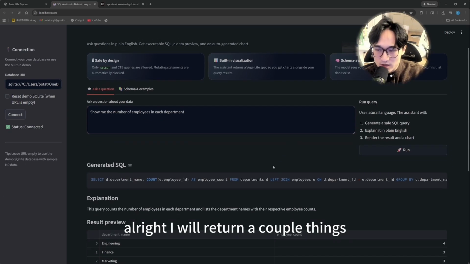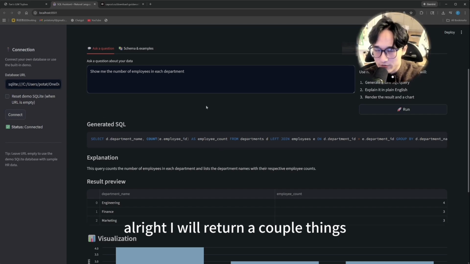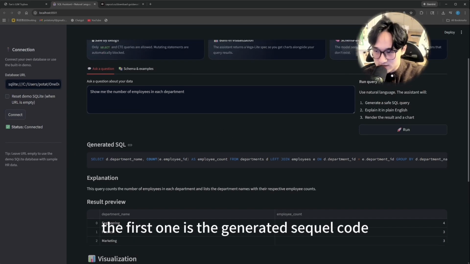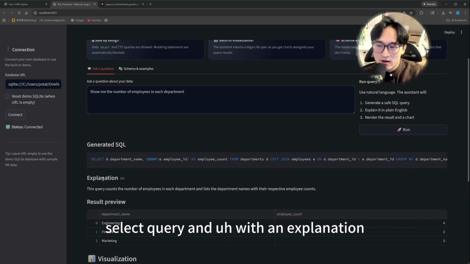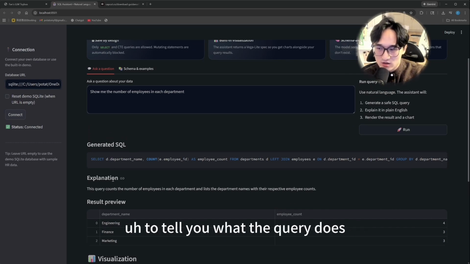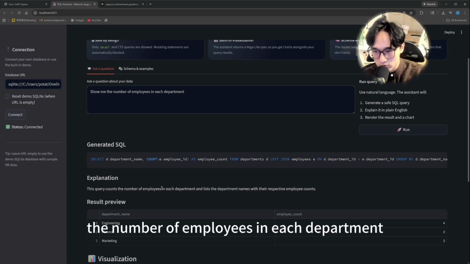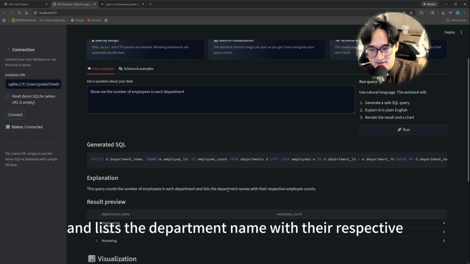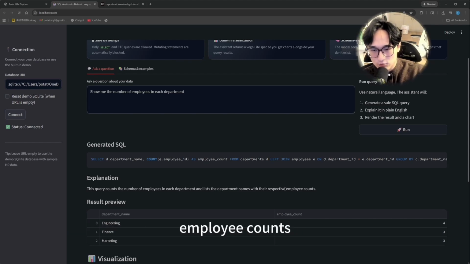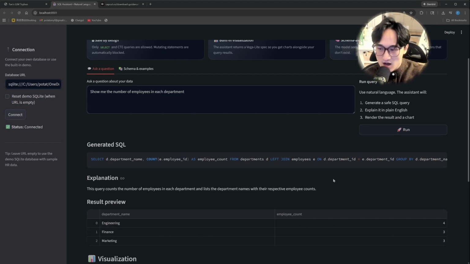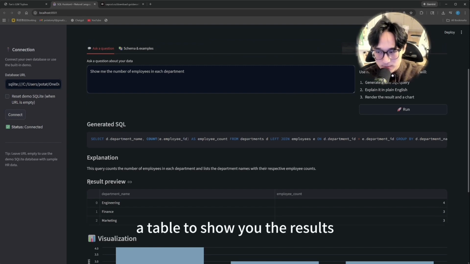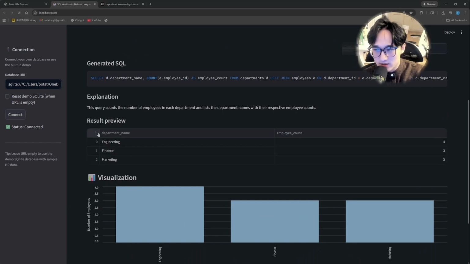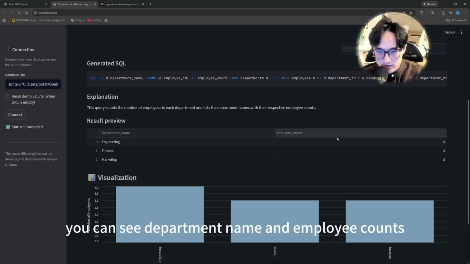All right, it will return a couple of things. The first one is the generated SQL code, the select query, with an explanation to tell you what this query does. This query counts the number of employees in each department and lists the department name with their respective employee counts. It will also display a table to show you the results. You can see department name and employee counts.